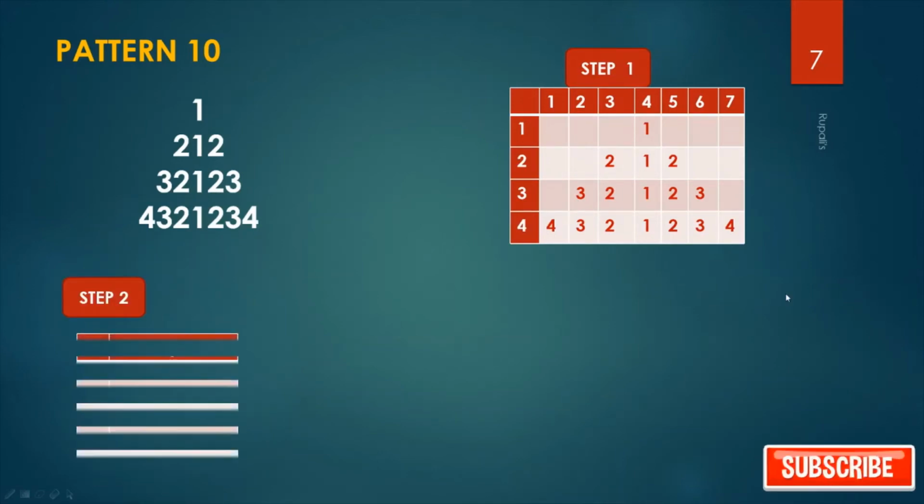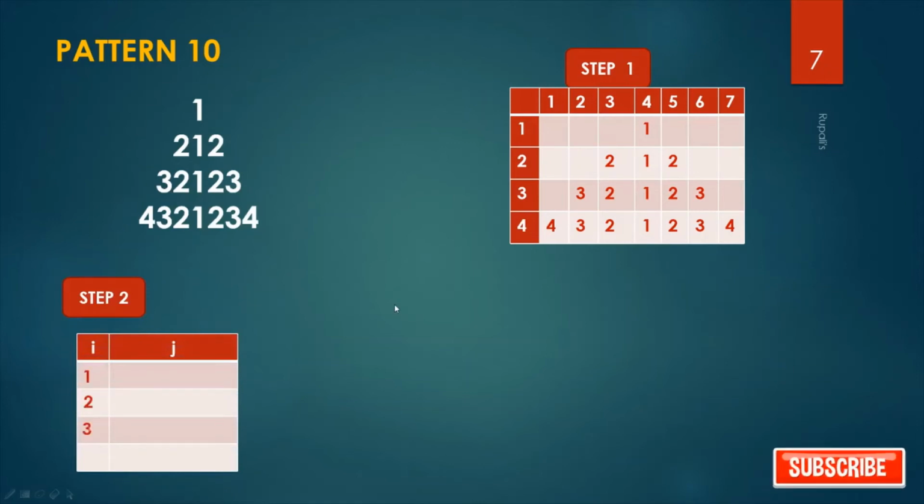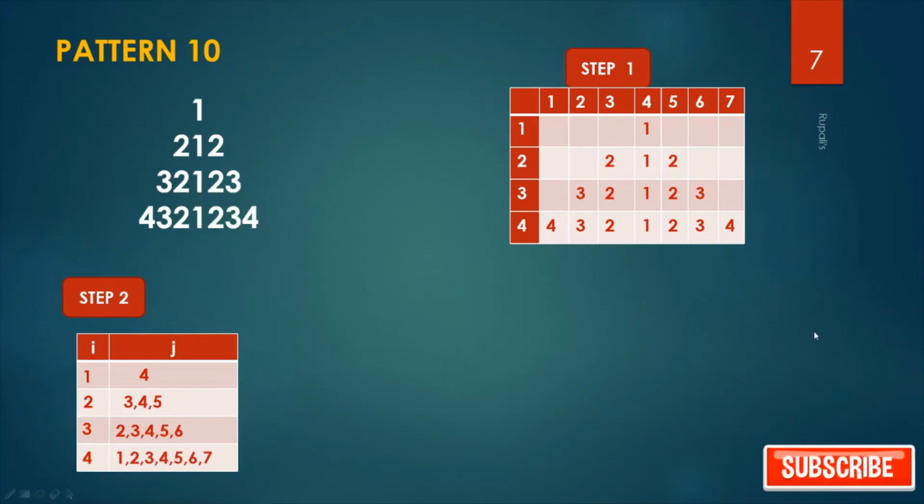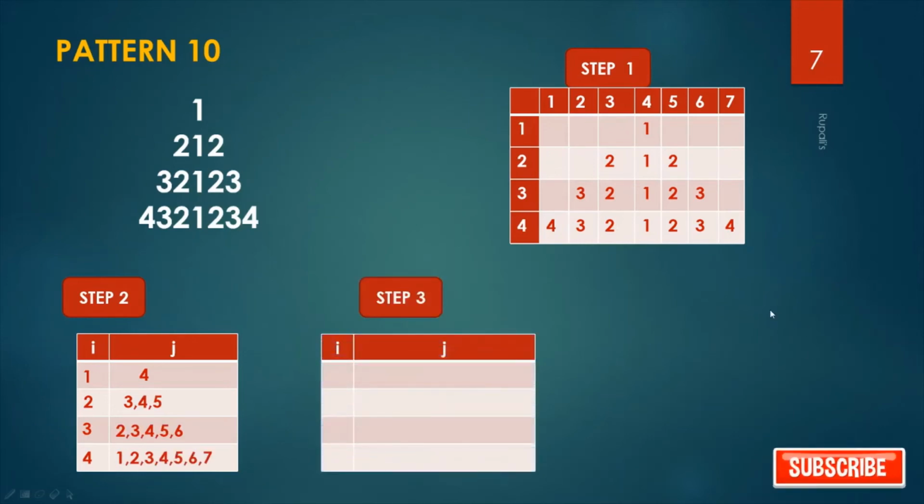In case of step 2, first write the row numbers and where our numbers occur. Here it is 4 for the first row, for the second row it is 3, 4, 5, for the third row it is 2 to 6, and for the fourth row it is 1 to 7. Now step 3 is first write the row numbers.